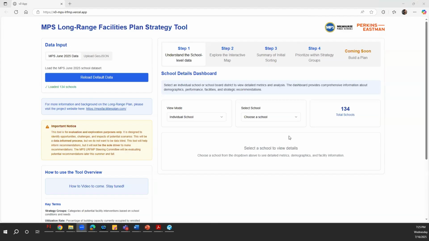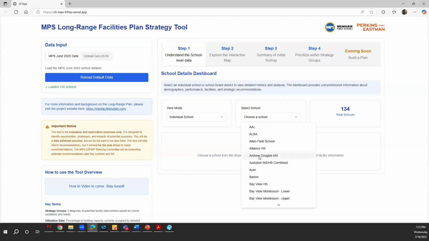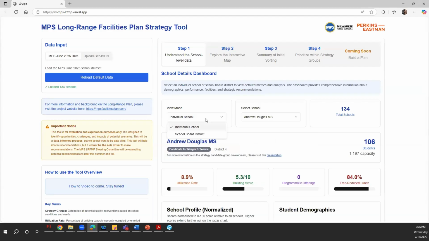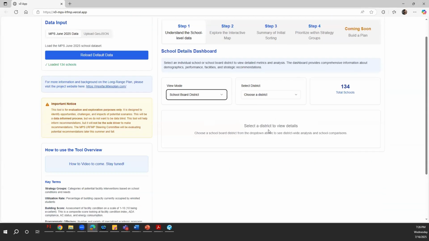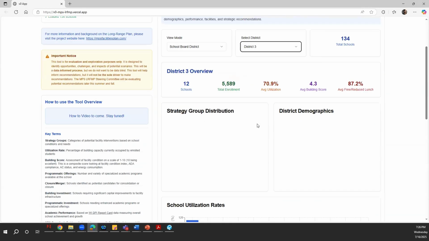Okay, so the way we worked through this the last couple of days is we've gone through the different pieces. I don't know if we're going to mainly focus on step 4 unless anyone has a question about steps 1, 2, 3. But just to give you a brief recap of what Nate just walked you through, this video will be up soon. Step 1, you can sort by individual school or by school board district, to see a summary.